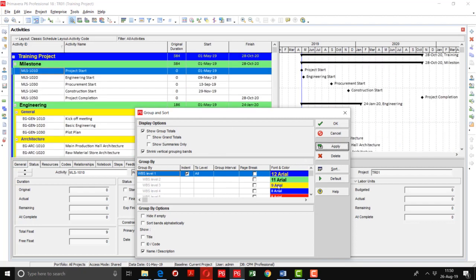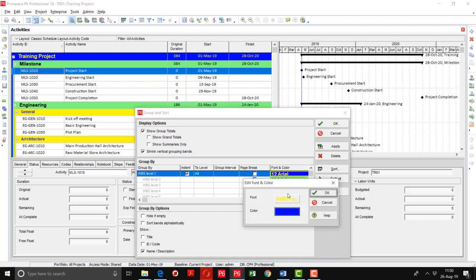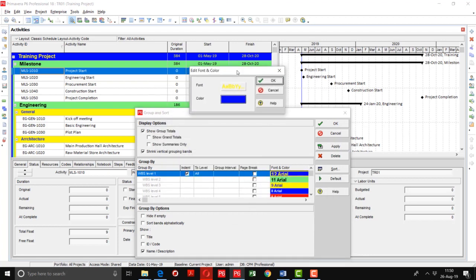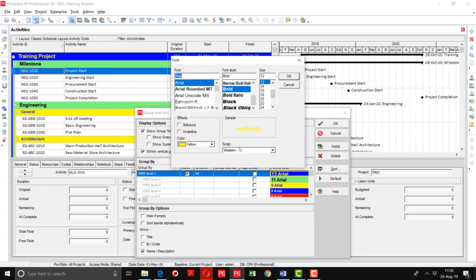Then I will go here. If you want to change the colors and fonts of the WBS, you can use this feature. Simply click on the font. It will open the font category. Here you can use any font. You can change the size of the font, the font style, and the color of the font.